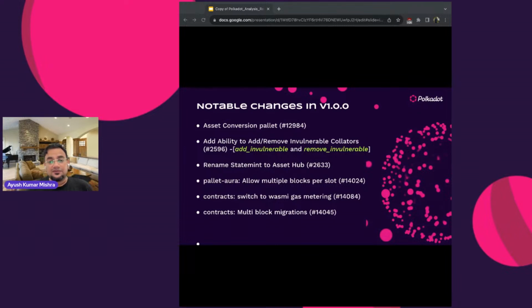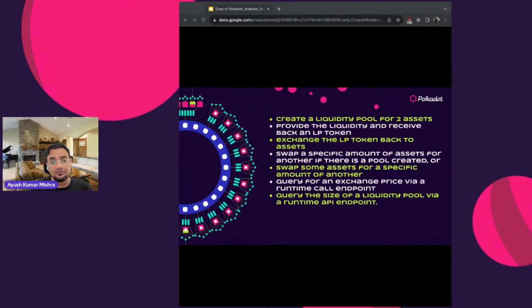The first one: as a part of this release, a new pallet, the asset conversion pallet, has been introduced. This pallet is based on Uniswap V2 logic. We can also call it a simple automated market maker pallet. This pallet allows you to create a liquidity pool for two assets, provide the liquidity and receive back an LP token, and exchange the LP token back to the asset. It swaps a specific amount of an asset and also swaps some asset for a specific amount.